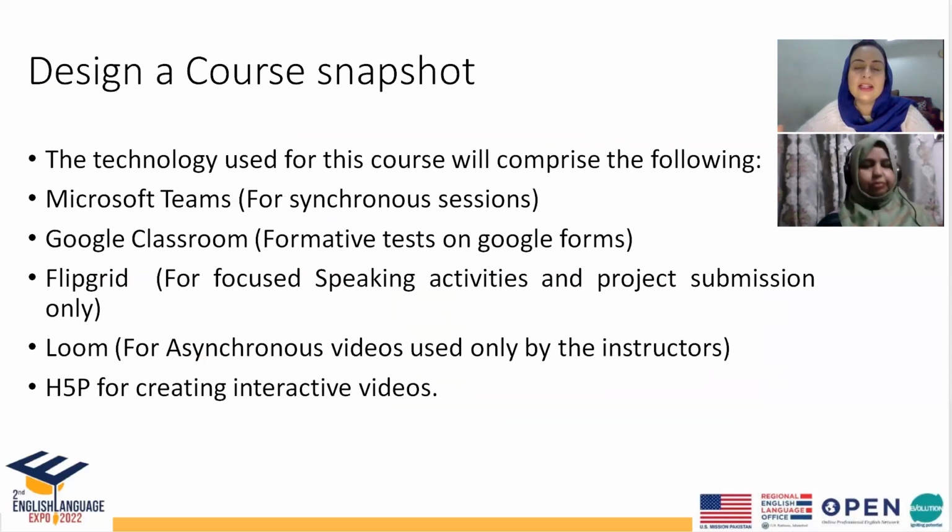lessons. Now, it's very important for the school to design a course snapshot and show it to the students, the parents, and the teachers. The course snapshot, Ms. Afshan is going to explain it to you.